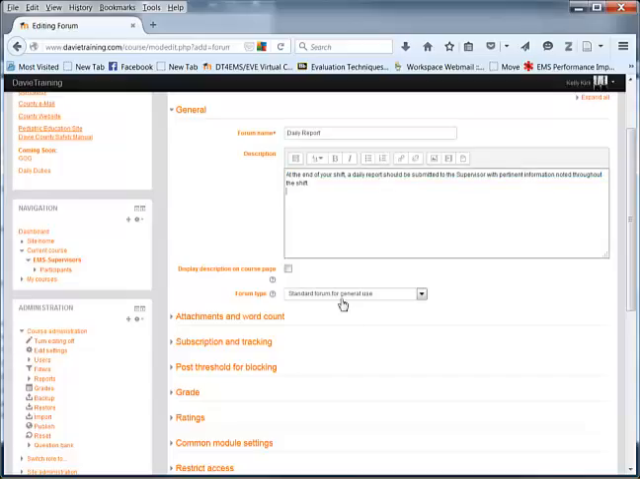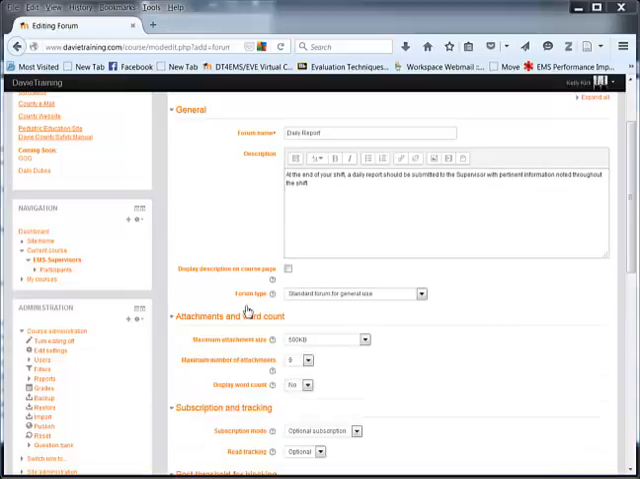We're going to leave it as a standard forum, and the standard forum is basically where people can come in and discuss back and forth. They can see everybody's questions, they can see any posts and responses that people have. Nothing fancy, nothing freaky about it. So that's what that's used for. A couple of these items down through here, the attachments and word count. If you want the individuals to be able to make attachments, you can determine how many attachments you want and how big those attachments may be. You can do that there.